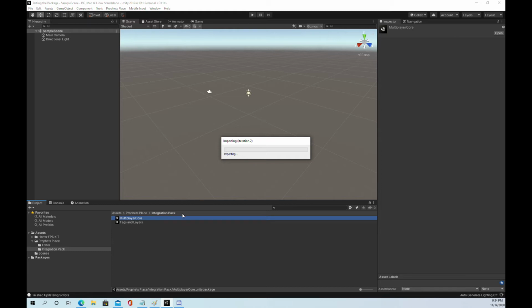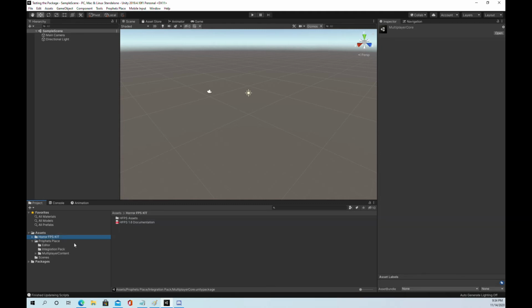Setup is pretty simple and straightforward. There's one spot that's a little tricky, and that's why I'm doing the video. It's just setting up the animation controller that's in the horror FPS kit itself. We just have to add a layer and a couple of parameters, and then throw two animations in the new layer that we create.